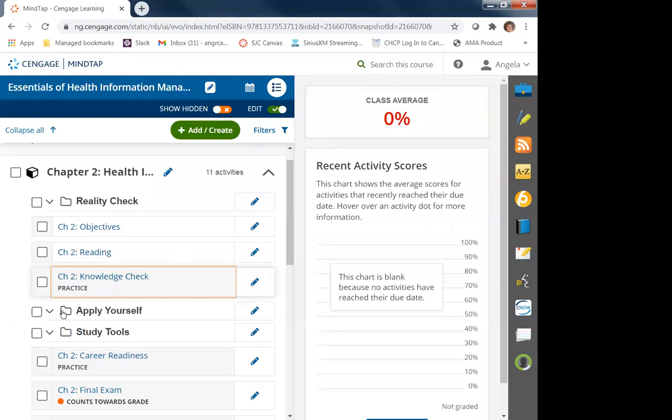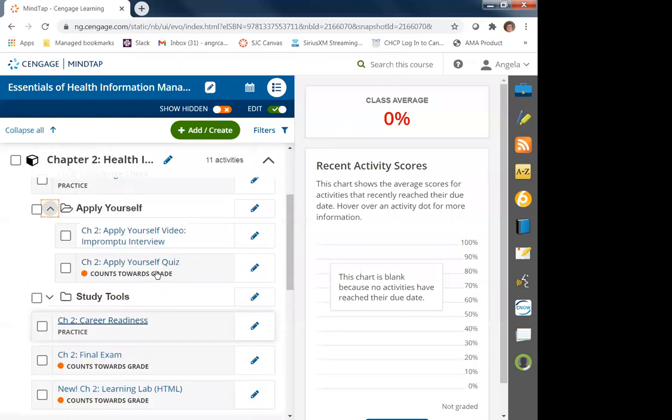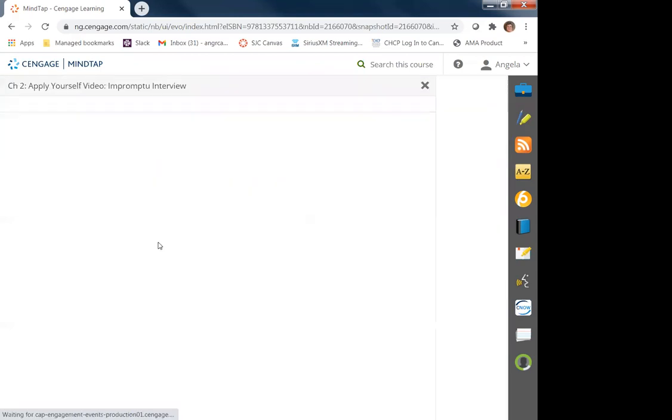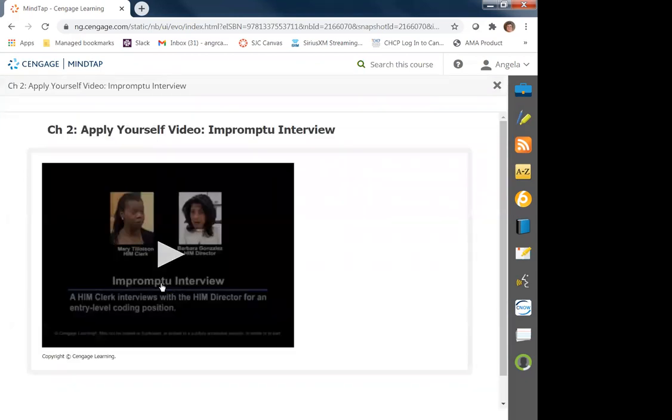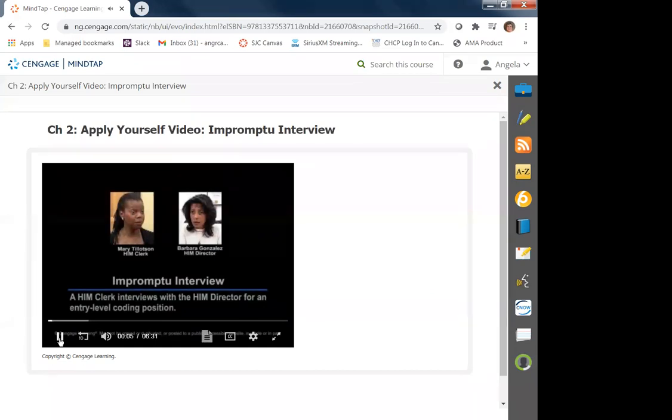The next section is the Apply Yourself section. I really like these activities because they require students to apply what they've learned to various scenarios. Many of the activities include a short video. My students have shared that the videos really help them to understand how the information they are learning will be used. They're usually only a few minutes long. This provides what the video is about.